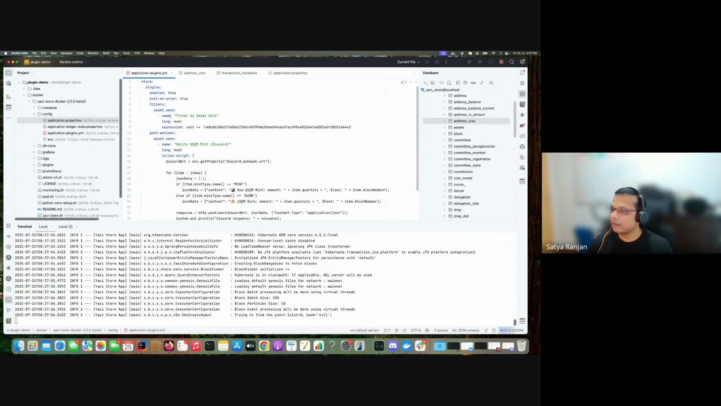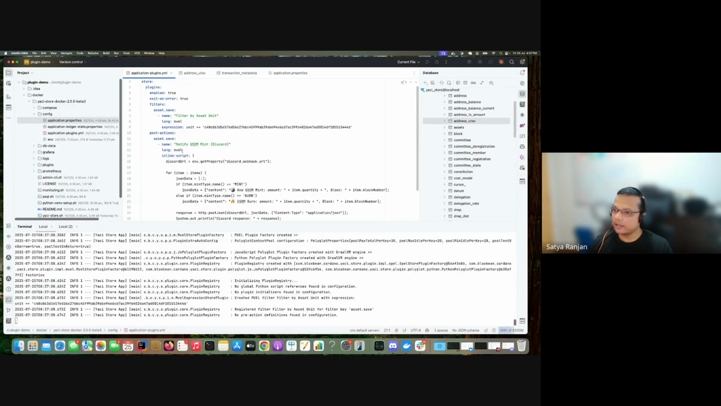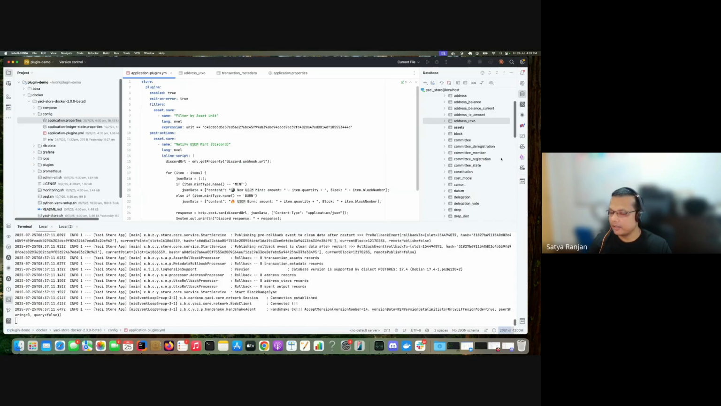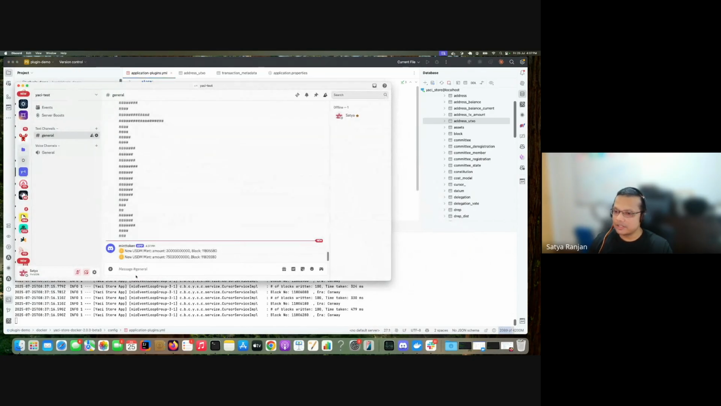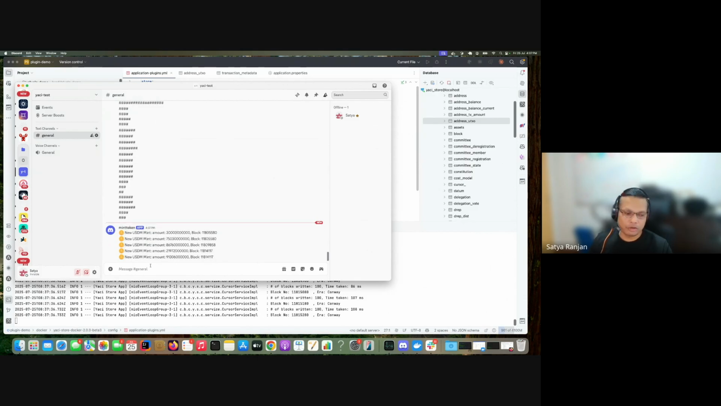And in this case, only the asset table will be populated, and because we have already enabled address UTXO, those will also be populated. But now you can see we have already started getting this USDM mint with a mint amount and the block number, and it will just continue like that. After some time, we'll also get a burn event, and you can see how easy it is to integrate with Discord. The same thing is also possible with Telegram or any other place wherever we have a webhook.